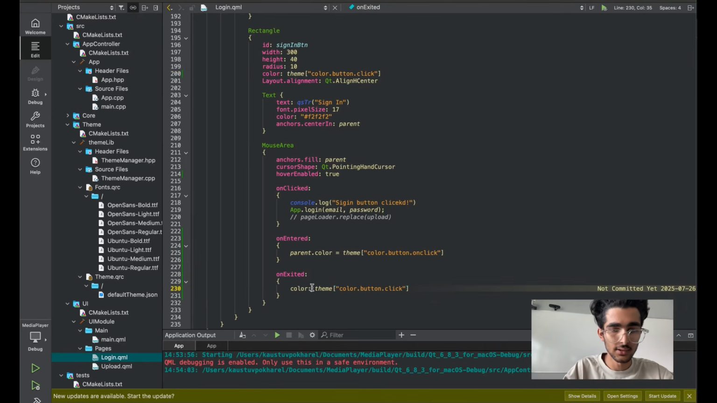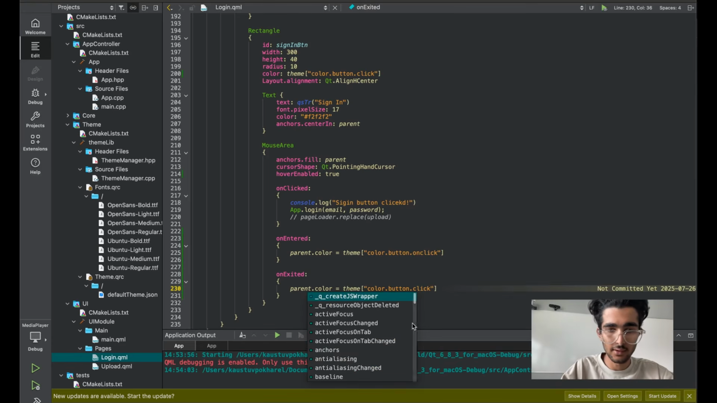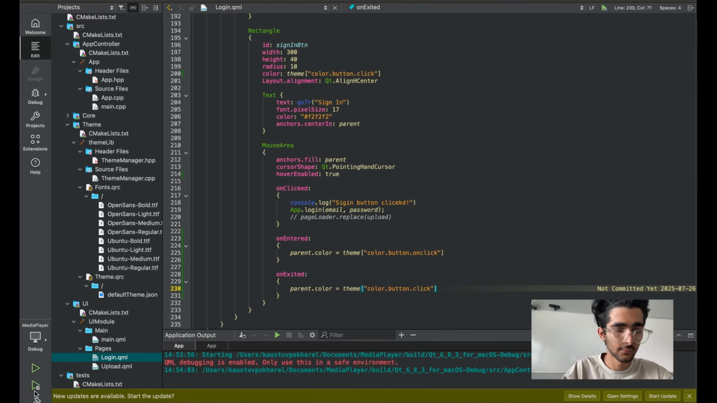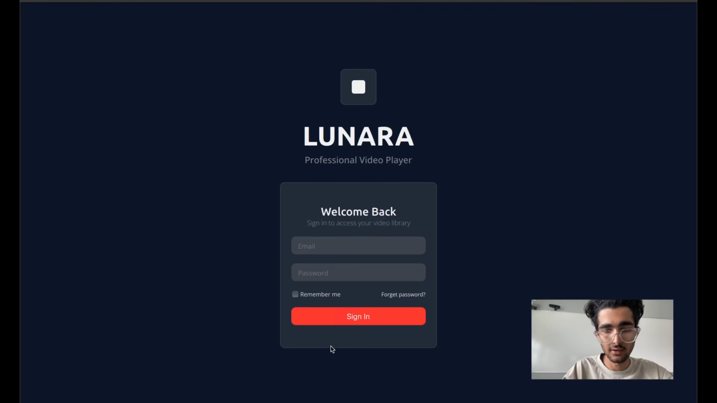So instead of that, color equal to, and we'll change the color of our parent color. Let's see. If I run our application, this is something we have. And hover, color is changing, right? Everything is working fine. The font is applied all over our application, just not in this sign-in text.